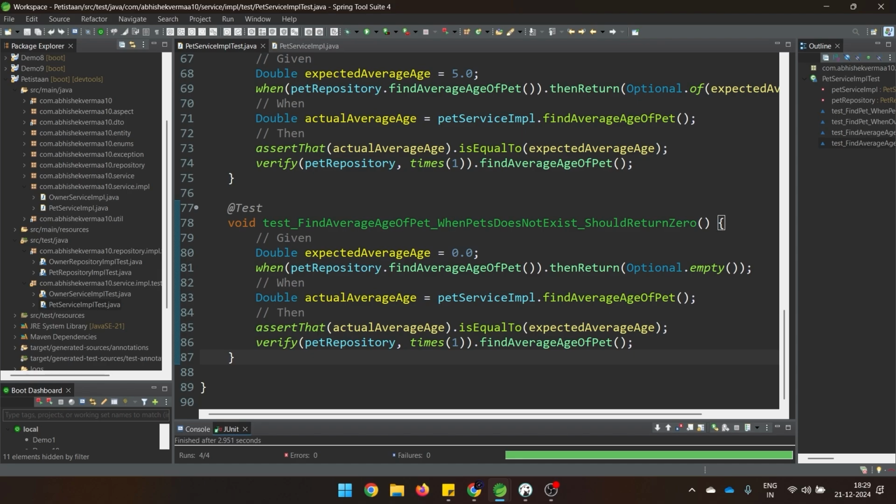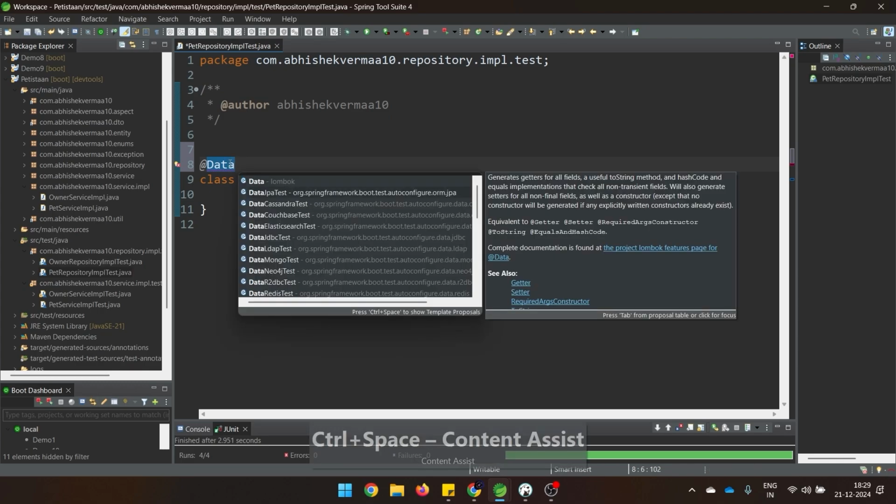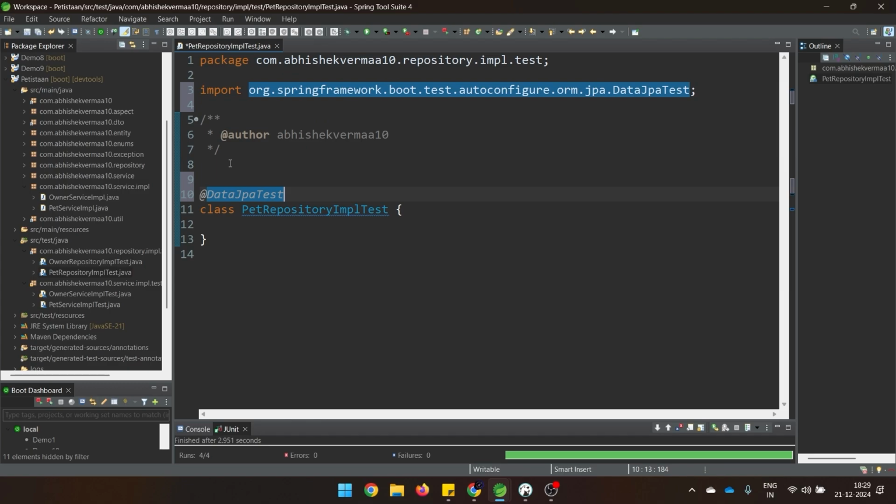So if that is working, what is left? The next part is that this time we need to write the test cases for the repository Impl also. So this service Impl is done, and now comes my repository class. For the repository class, as you remember, the number one thing we need to say here is @DataJpaTest. This time it is not going to be simple.